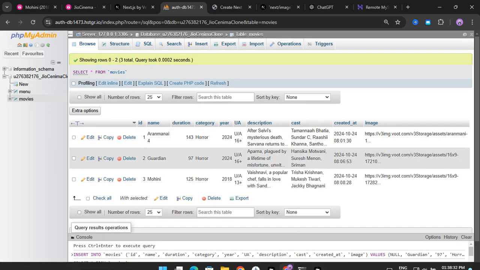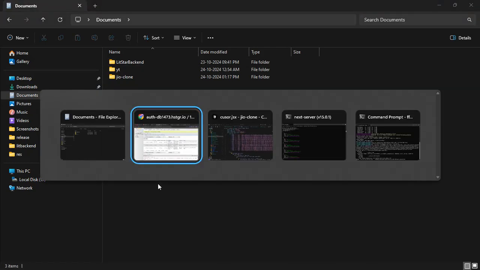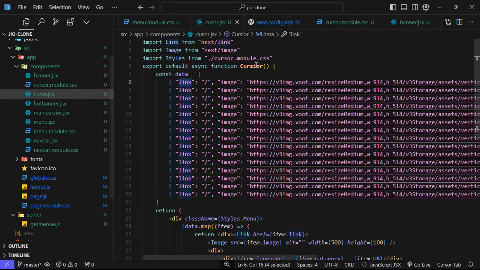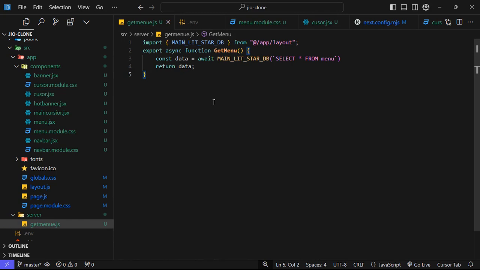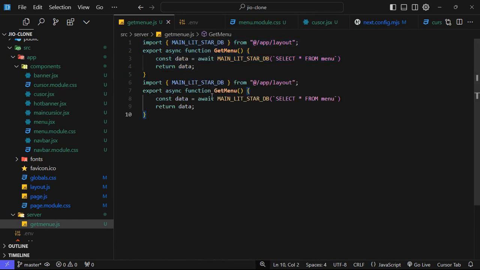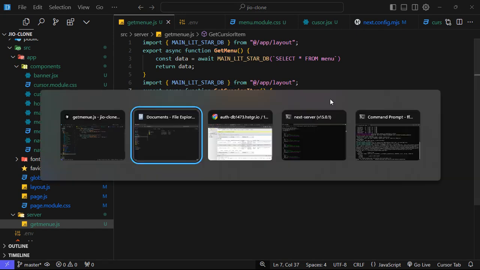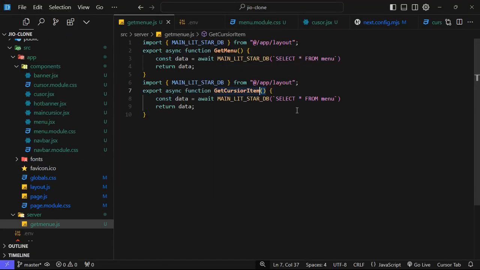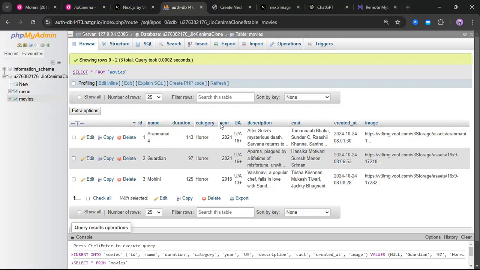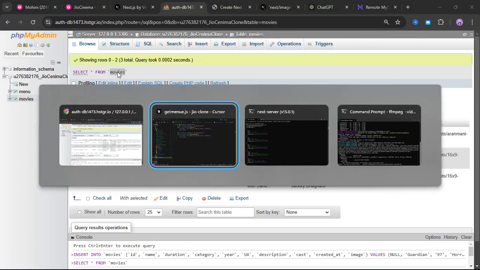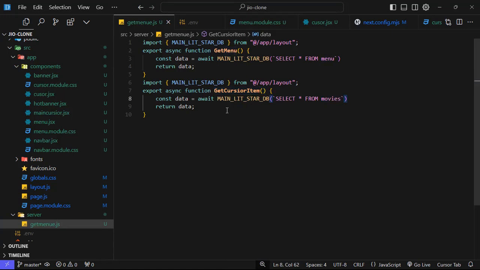Okay, so next I need to get this data into my project. In my project I need to get this data here in Cursor, correct. So I will create one function here. I will copy it, hit enter, and instead of getMenu I will say getCursorItem. Now this needs to select from which table? Let me close this tab. From movies. So I will say select star from movies, and return the data.